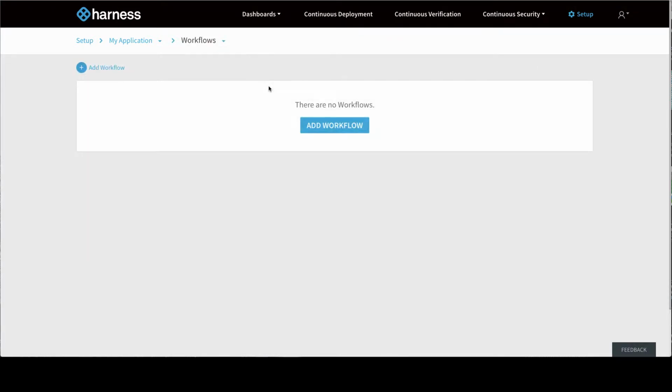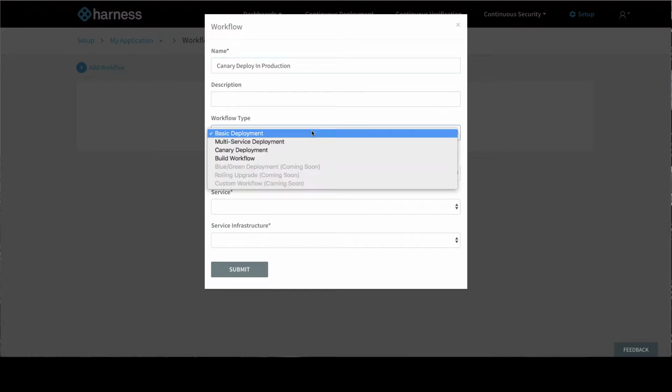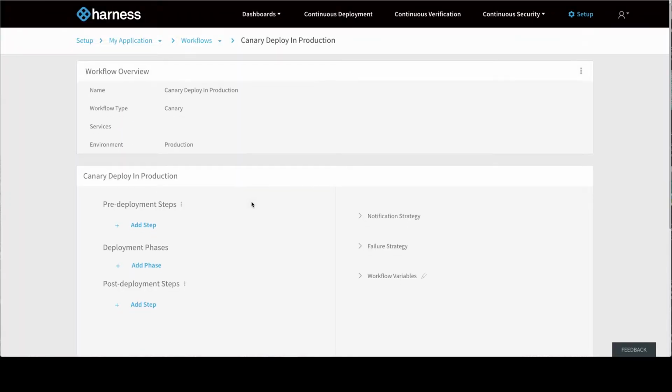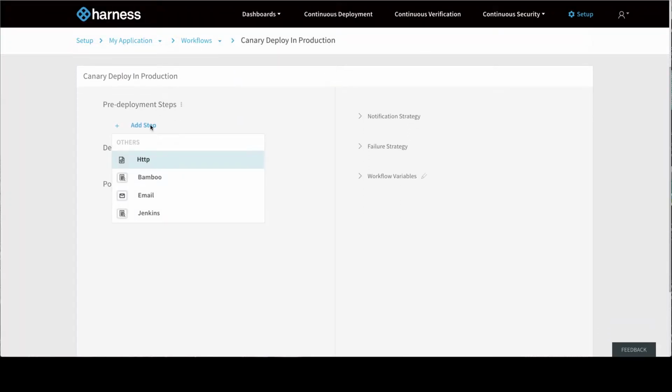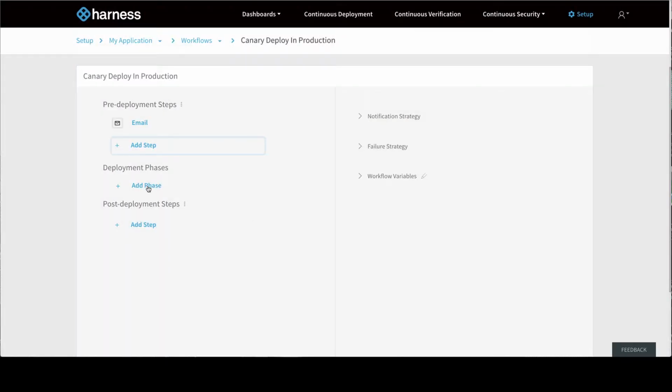Next, let's build the Canary workflow. So let's add a workflow. Let's give it a name. Let's choose the workflow type, so Canary deployment, and then select the environment we want to deploy to. Next, we get a wizard that guides us through the Canary workflow. What I'm going to do is set up an email that's going to notify the team that we're about to do Canary deployment. This is a pre-deployment step.